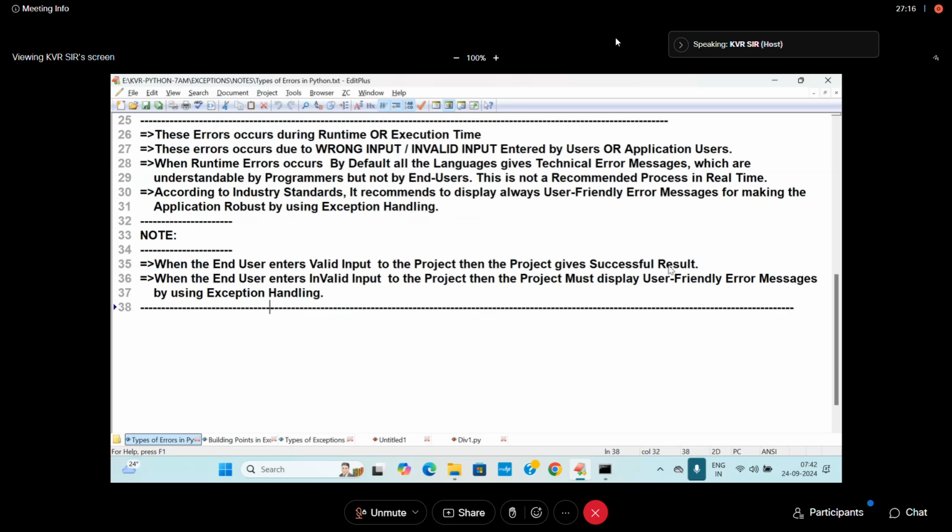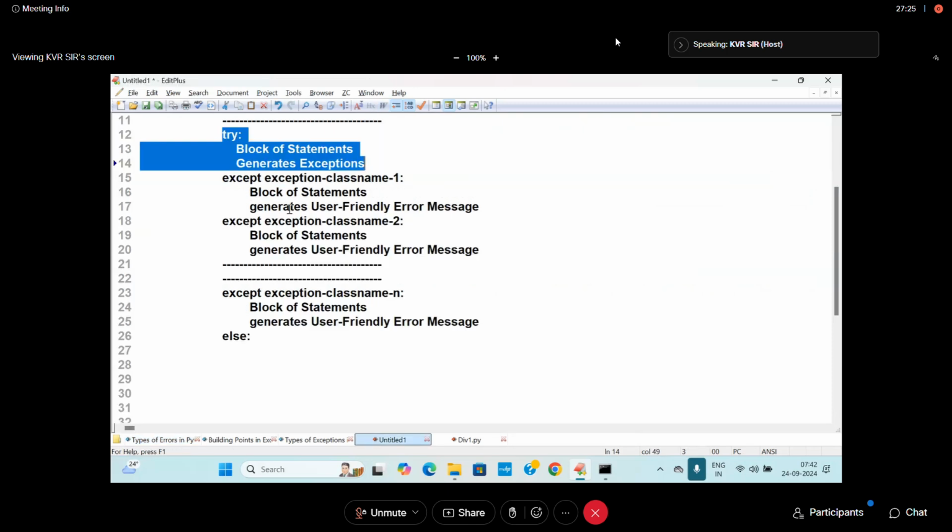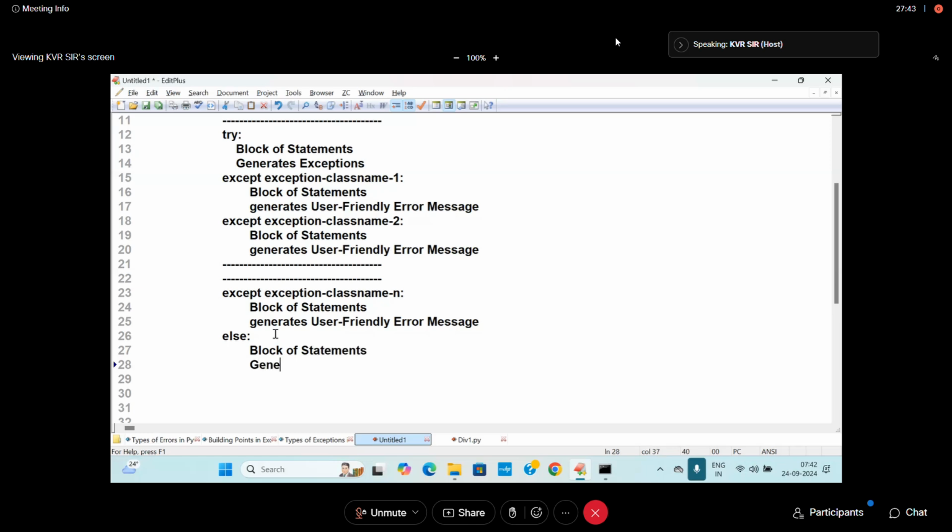So when the user enters which input? Valid input to the project, then the project gives what? Successful result. Already explained. So if you are not getting any exception here, the result is ready. Such results are recommended to be generated in where? Else block. Writing else block is optional, not mandatory, but as a part of syntax, I'll write it. Here I'll write block of statements, block of statements that generates what? Result.